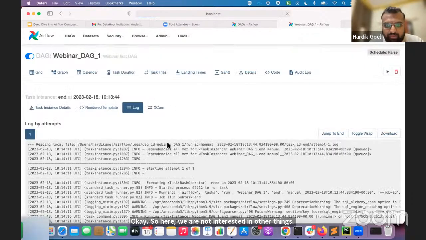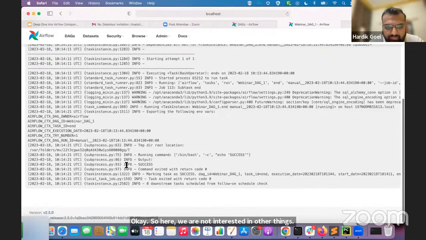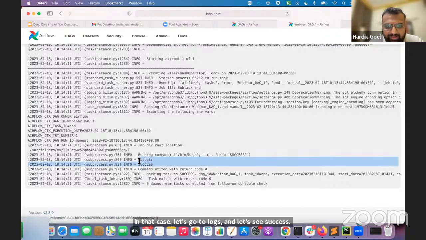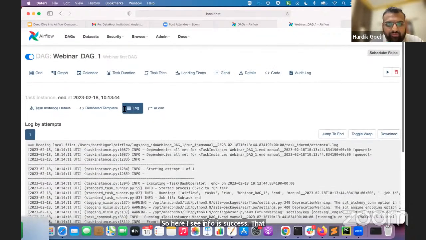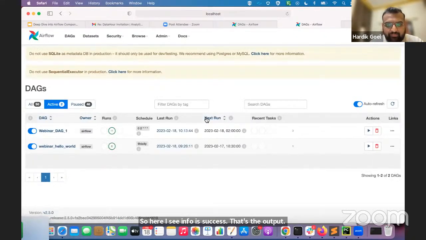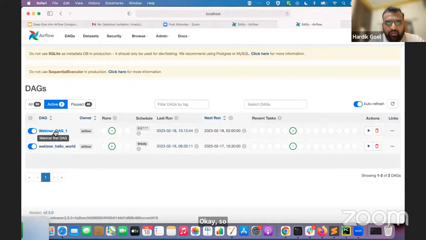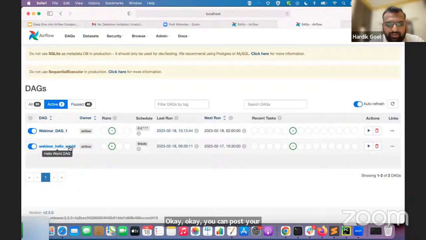Let's go to logs and see success. So here, info is success. That's the output. So the DAG ran fine. This was the first Airflow DAG. You can post your questions if you have any questions pertaining to this. Let's move to the next one.